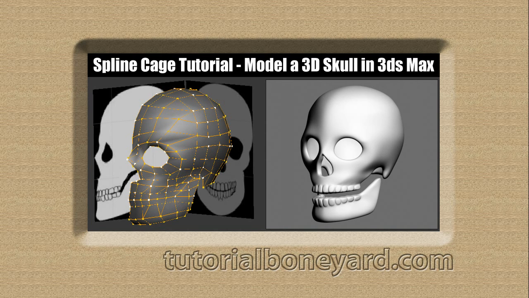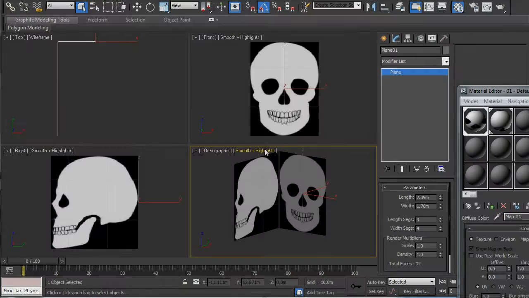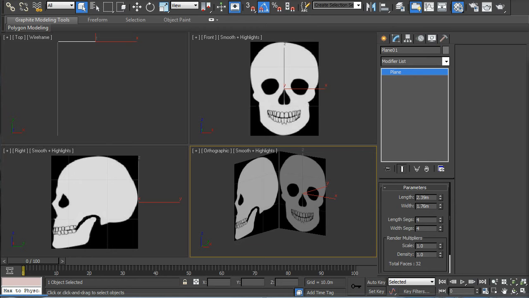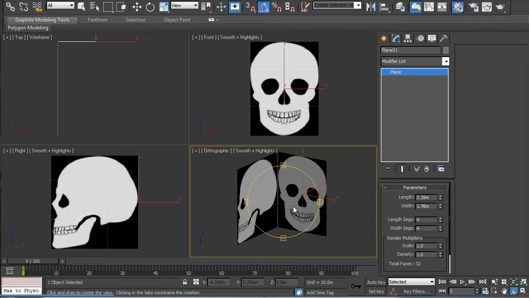Another tutorial in 3DS Max. This time I'll do a spline cage of a skull. The first step is to get the background pictures on plane objects.